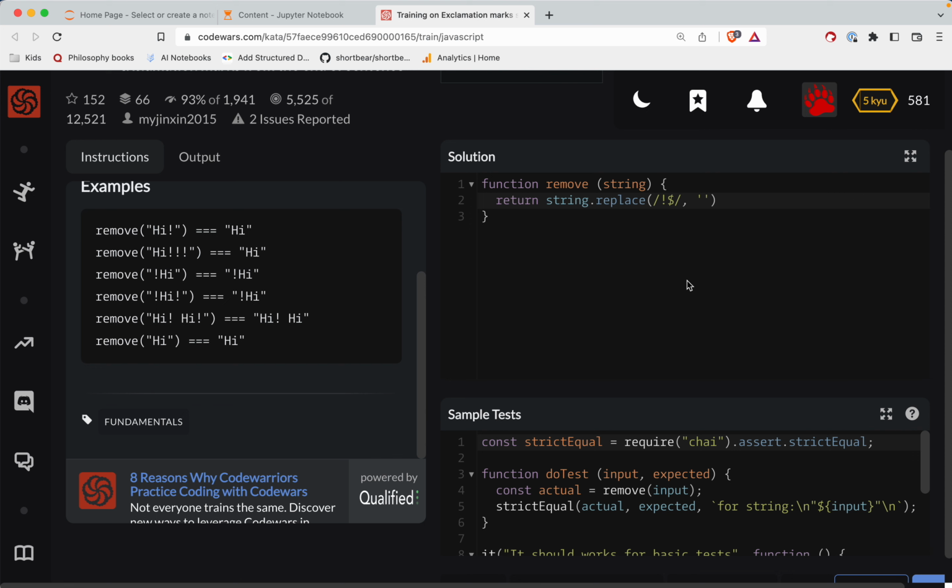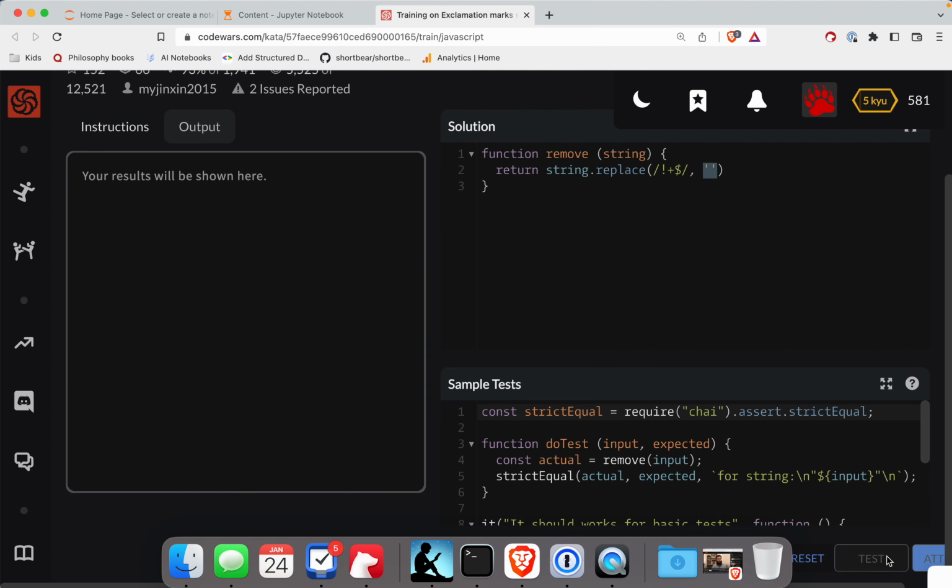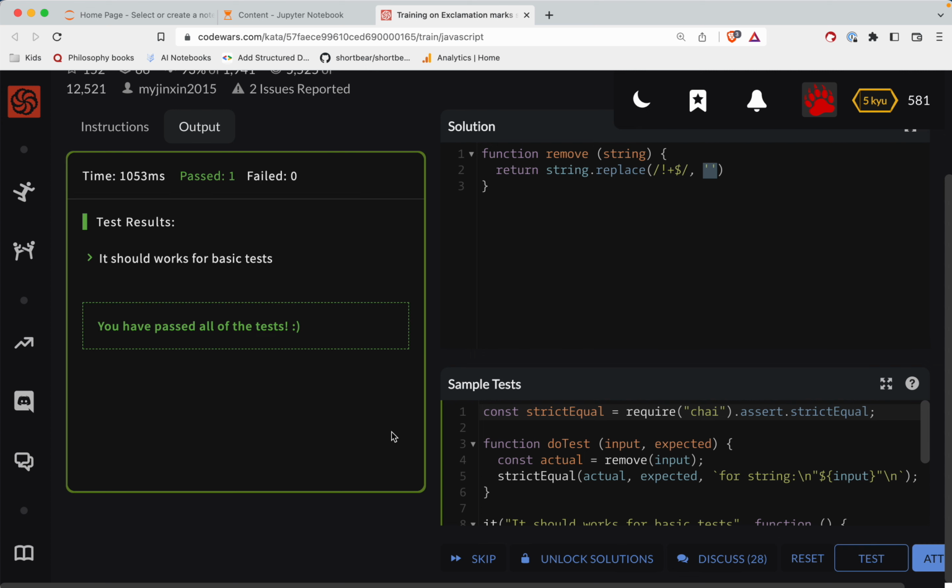So what I'm going to do to fix that is add a plus after the exclamation point. And this says, okay, one or more exclamation points at the end of the string, replace them with nothing, okay? So just a little bit of regex. I think it kind of makes sense as you step through the pattern here.